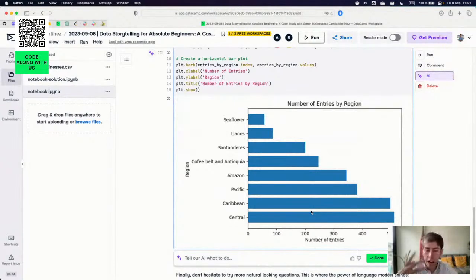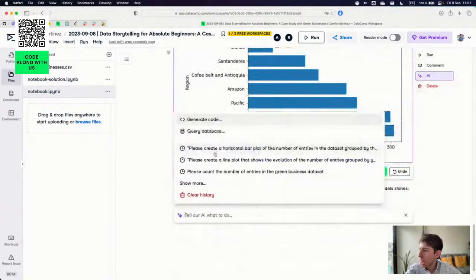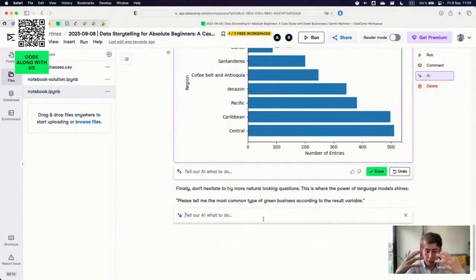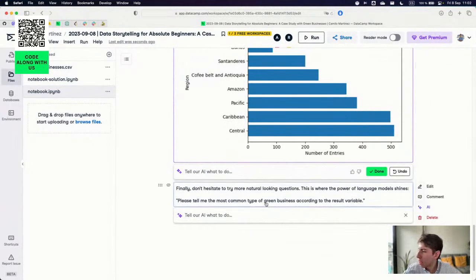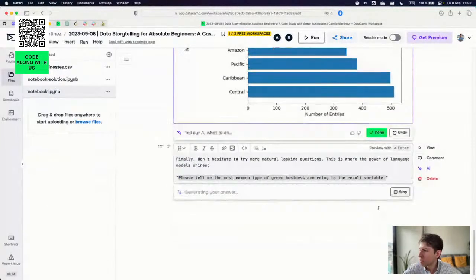So you could ask it to create it with a different color, or to use a different title or stuff like that. And finally, something less language intensive or jargon intensive. Maybe ask some more simple questions like, please tell me the most common type of green business according to the result variable.